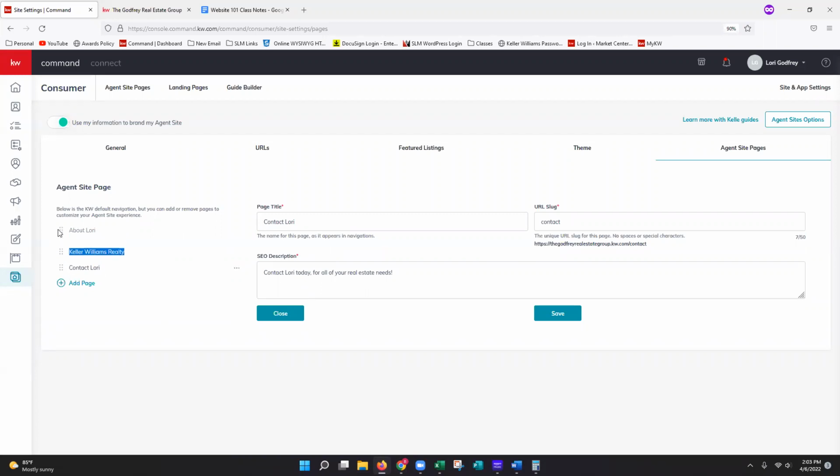You can also change the order of the pages by dragging and dropping. And then I always recommend clicking on save. It should save without it. I still recommend clicking on save just in case.